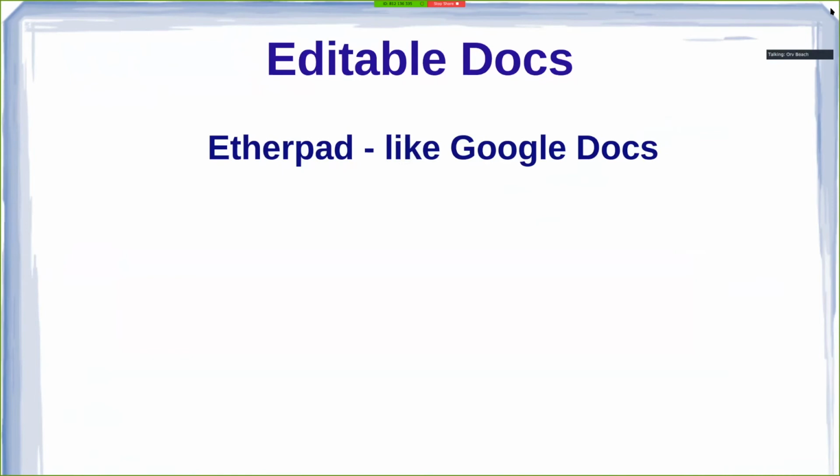Editable docs. You've probably all used Google Docs, no big deal. You may or may not know that you can edit a document concurrently with somebody you're sharing it with. It's kind of spooky. You're working on a spreadsheet and all of a sudden there's a new column and these two rows are bolded. But it's very useful for collaboration.